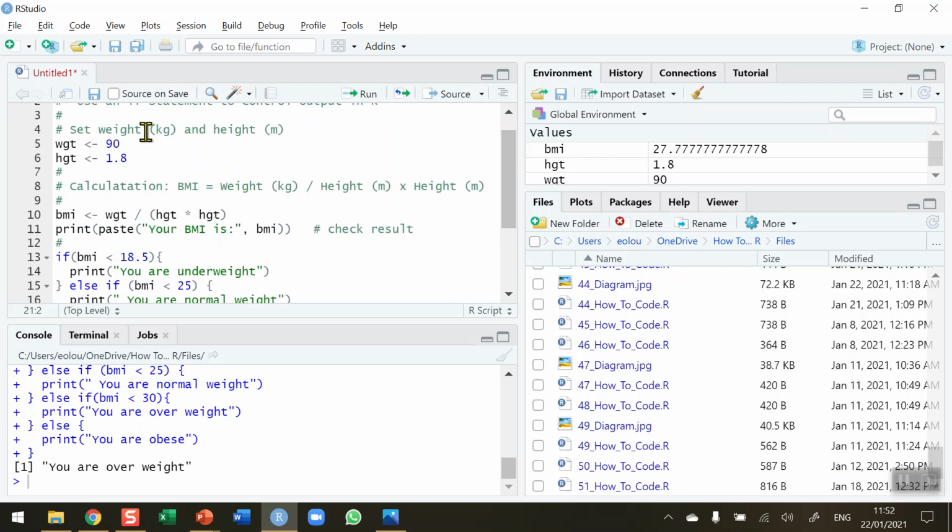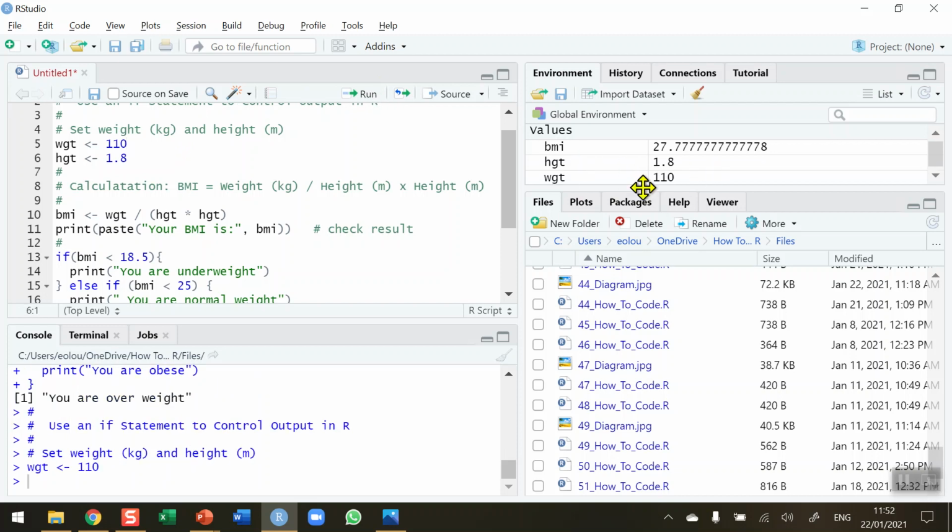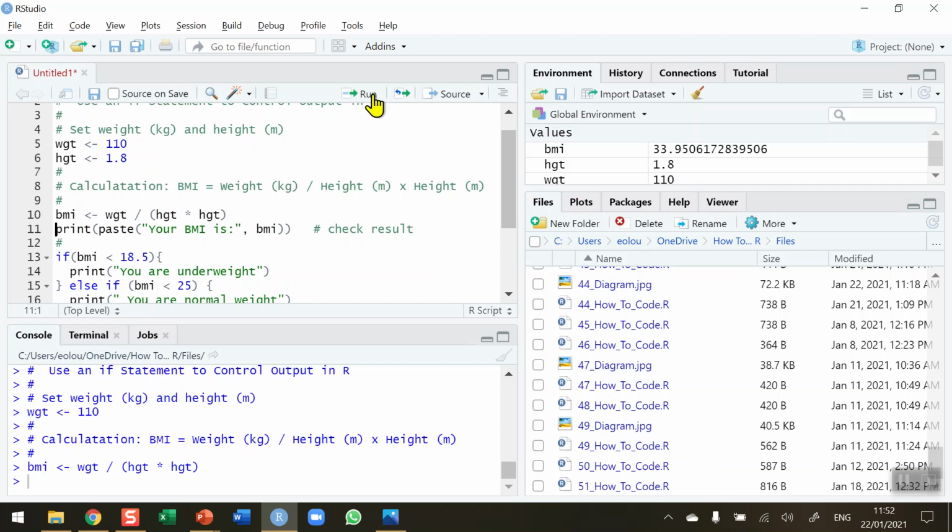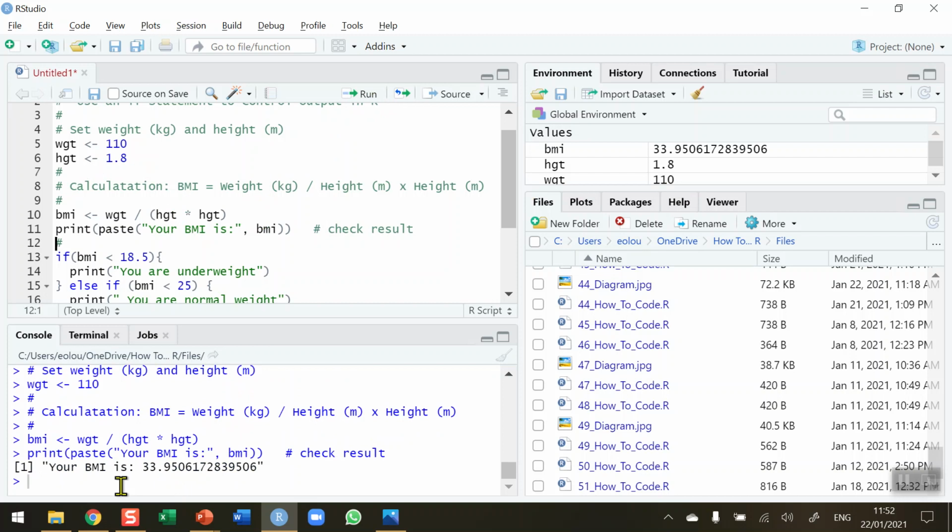So if I change my values, let's say I change the weight, for example, to 110 kilos, okay, so that's quite heavy, so rerun that. We can see in our environment that the weight value has now gone up to 110. Leave height the same. Recalculate the BMI. Print paste and it tells us that the BMI is 33.95.